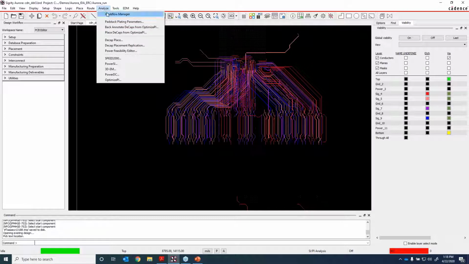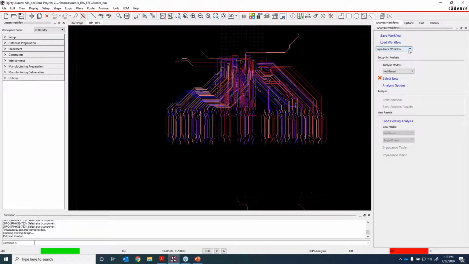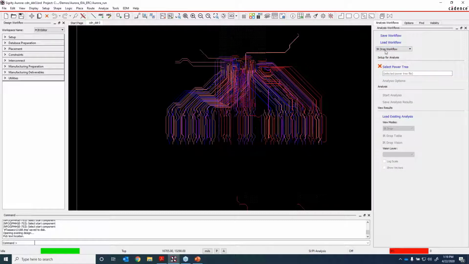If I go and look at my workflow manager, now not only do I have impedance and coupling, but I have some other modes of workflows, like crosstalk, reflection, return path, and IR drop. Let's look at IR drop first, because that's the most unique one added in. In typical tool flows, you typically don't see something like this available. So let's take a look at the IR drop workflow.